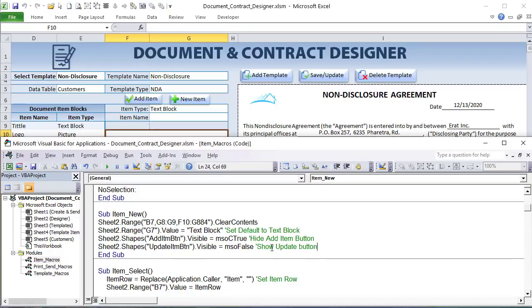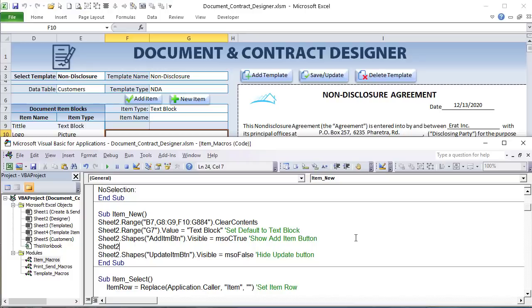We're going to hide, let's call this hide. This should be hide. Hide the update button, right? It's not an update button, it's new. And we're going to show the add item, show, because that's for the new items. And I also want to hide one more thing. I want to hide that X. Sheet 2 dot shapes, and then this delete item button. I want to hide that because that's only for existing. Equals MSO false. So we're going to, again, hide the delete button. So now that we have that, we're going to save that.